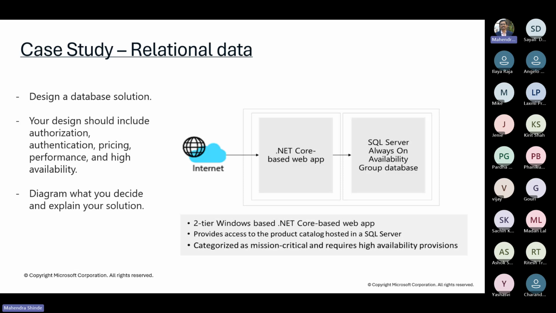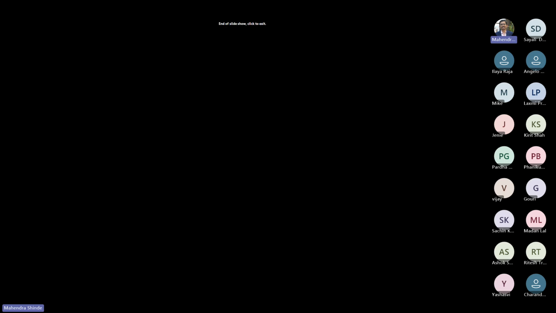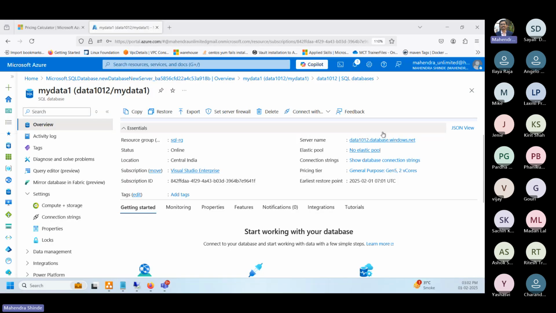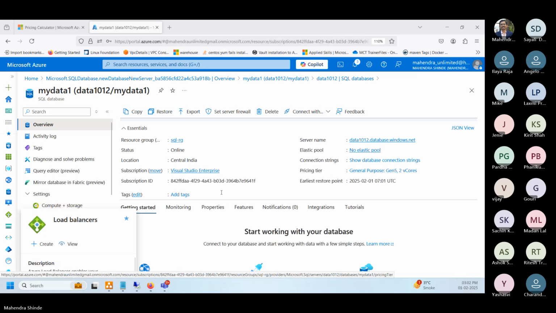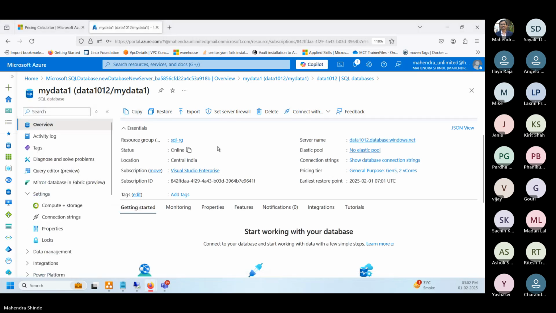This case study is not applicable to you because of just a usage pattern. Any questions, queries, anyone so far? Fine.